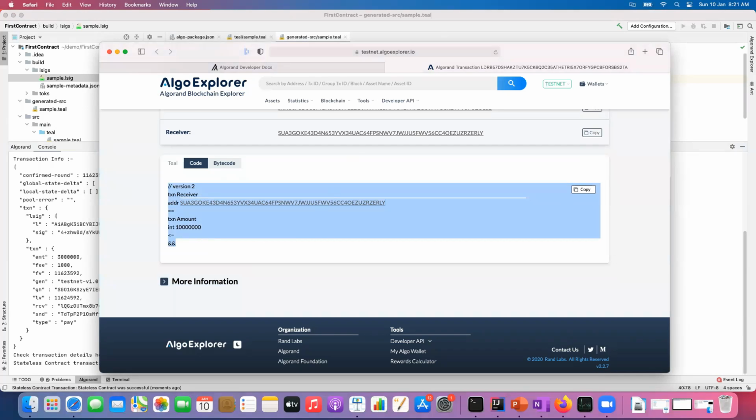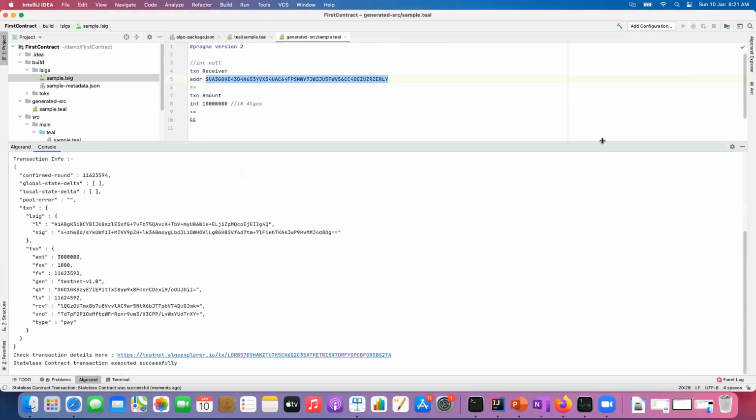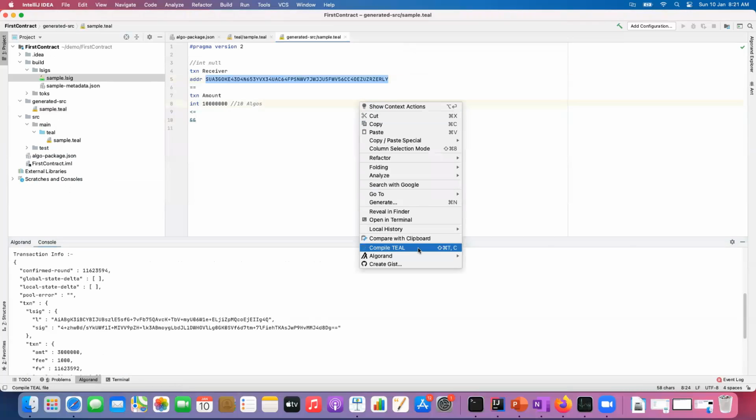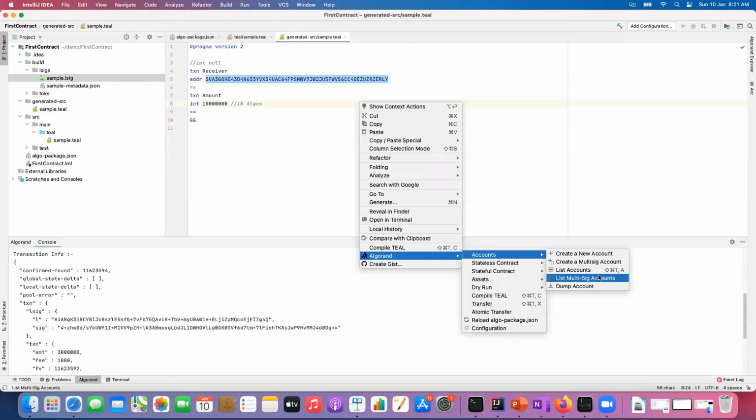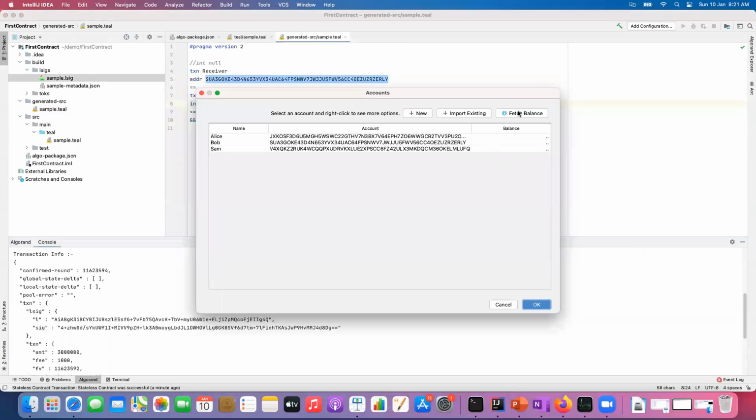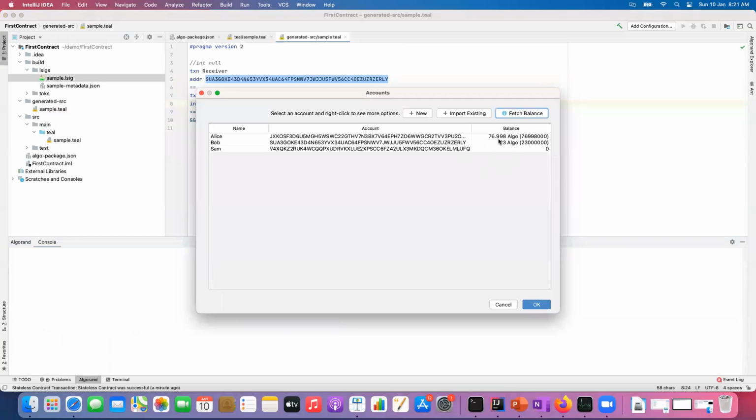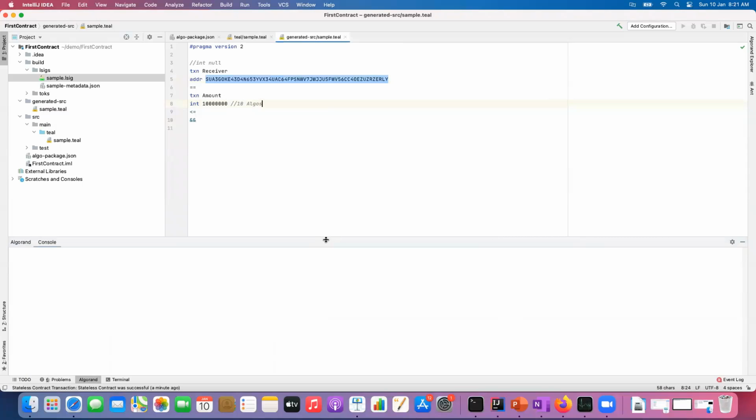So now let's go back to the IDE. If you right click, select accounts again, go to list accounts and do fetch balance. You can see Alice has 76.99 algo and Bob has 23 algo. This is how we need to create a stateless contract, and we can also create a logic.sig file, and then we can use that logic.sig file to do any transaction.